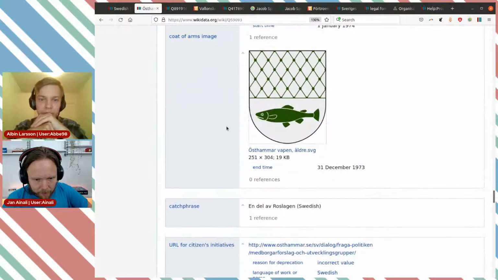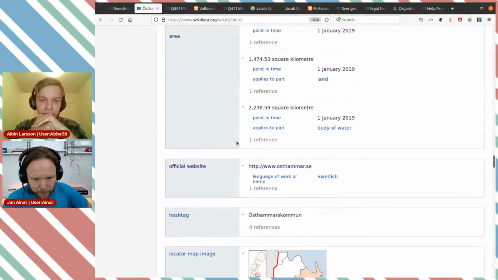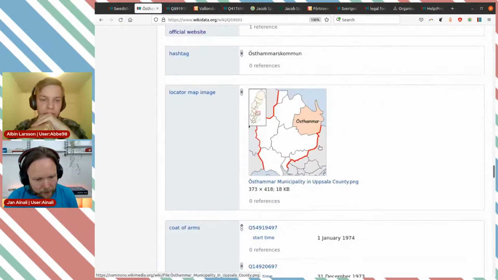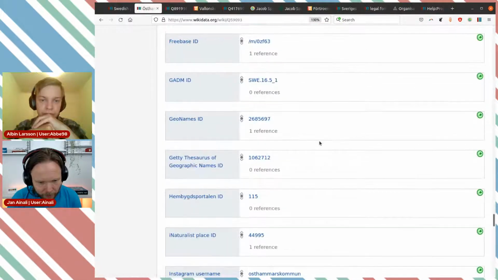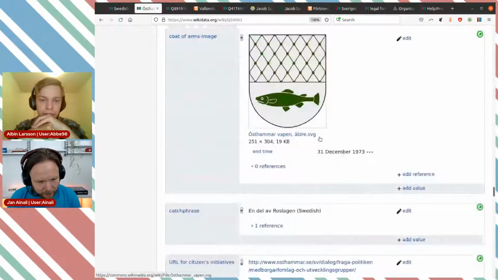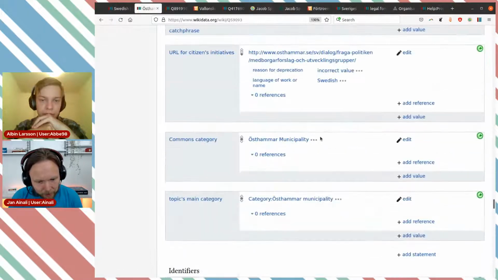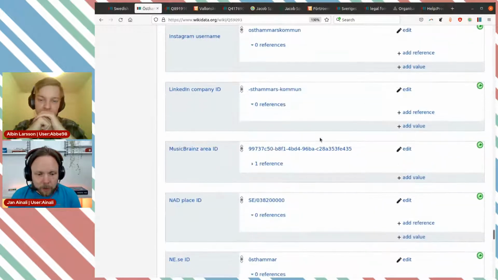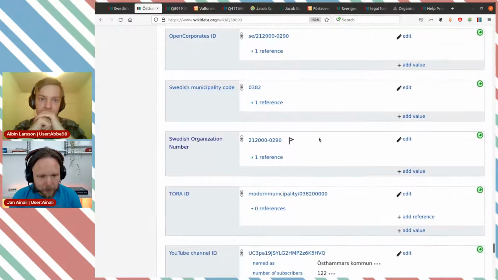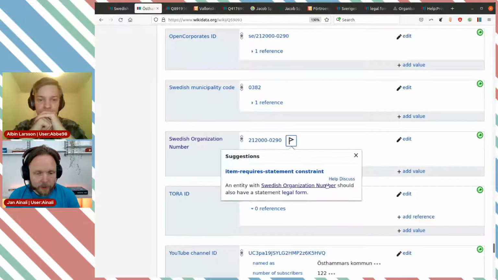And where did it go? Yes, so no warnings anymore here. I think we have one more warning on this item. Let's see if we can manage to fix that one as well. It's similar to the one we had before, because we have the Swedish organization number, and it says, well, then it should have a legal form. And it doesn't yet.